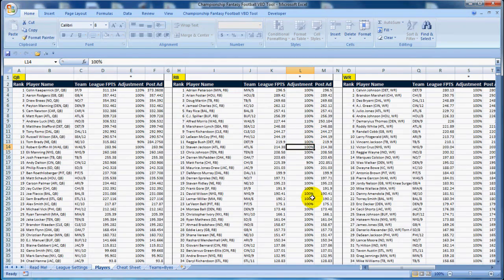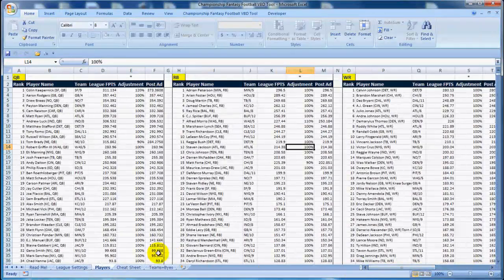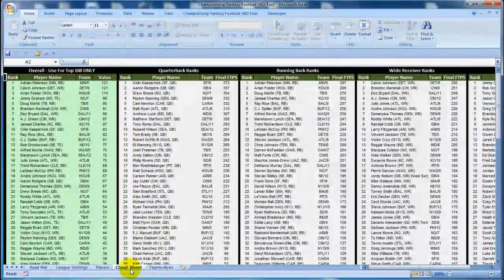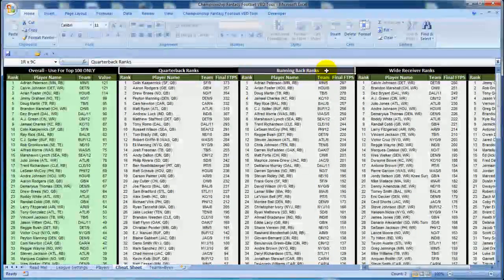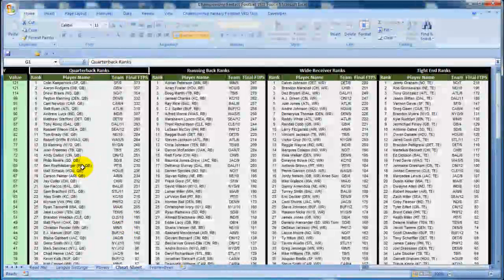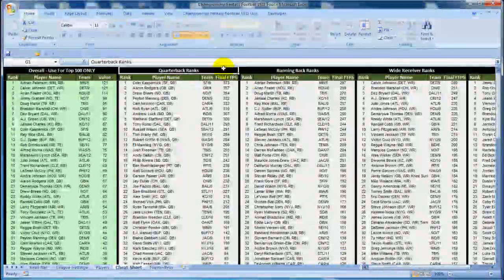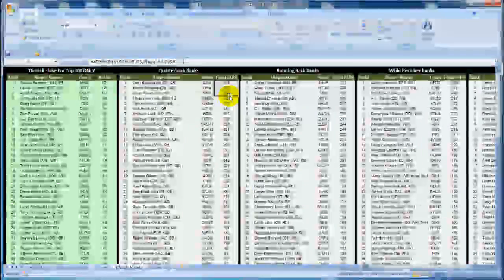Once you're done with all your customizations for QB, RB, WR, and TE, you want to go to the Cheat Sheet tab. On this tab, these columns, quarterbacks, running backs, wide receivers, and tight ends, are basically what you see on the Players tab, but it's a little cleaner, and it's great for printing out or just having by your side when you're actually at your draft. It will tell you how many points they're projected to score based on your league settings and the adjustments that you may have made.